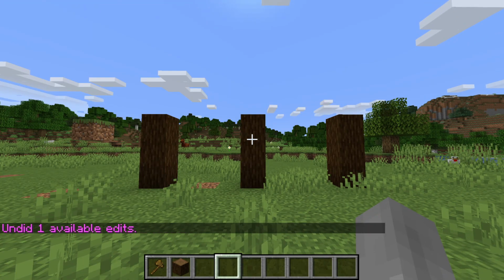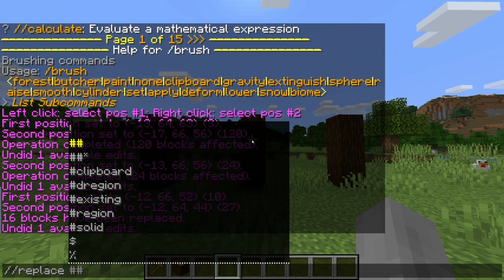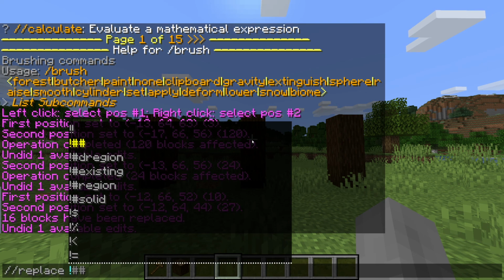Well, let's undo this, and let's go back to our replace command, and instead of typing the block we want to replace, we can type in the blocks that we don't want to replace. So we put an exclamation point in front of a block. That means we want to replace everything except this block. And you can do this with multiple blocks as well.